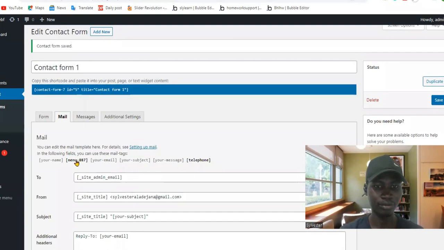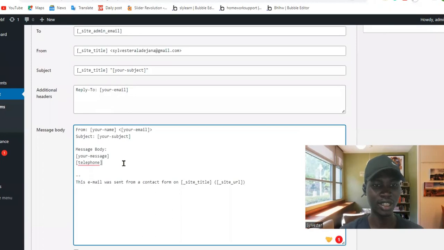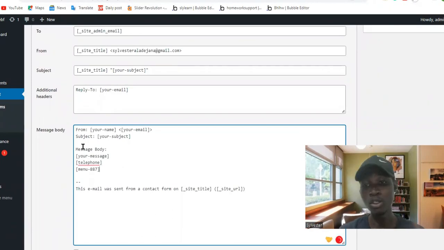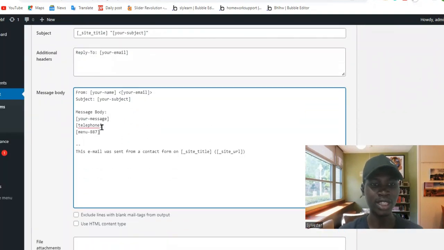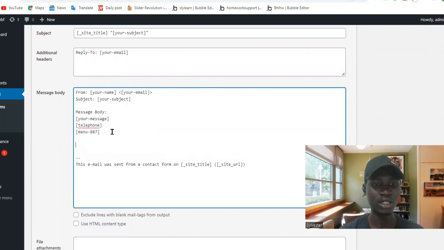Then you come here again, then you paste this here. So most of the time, what I do is that I will say from the username, the person that submitted that email, that's the name and the email of that person. Then I put it here. Once I put it here, then I'm going to say telephone, then message.